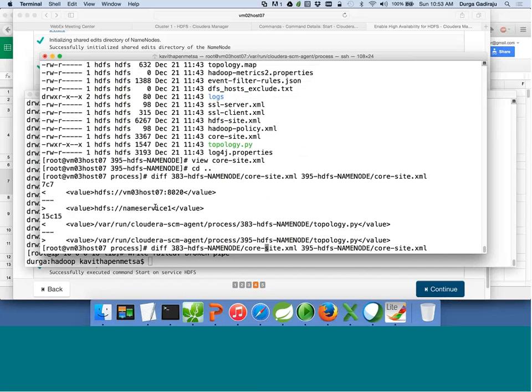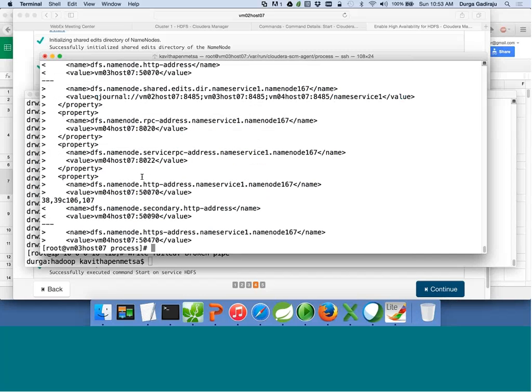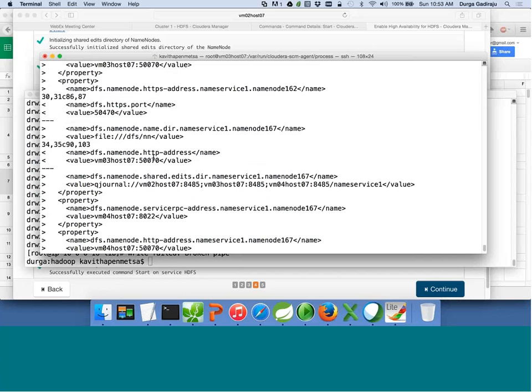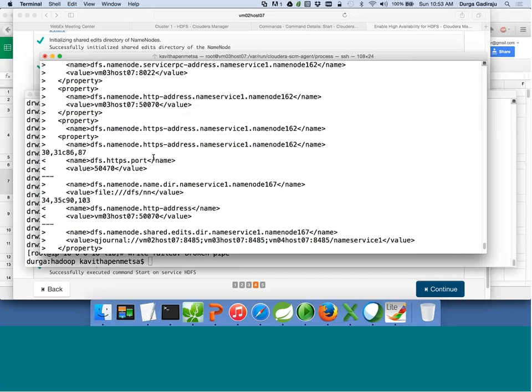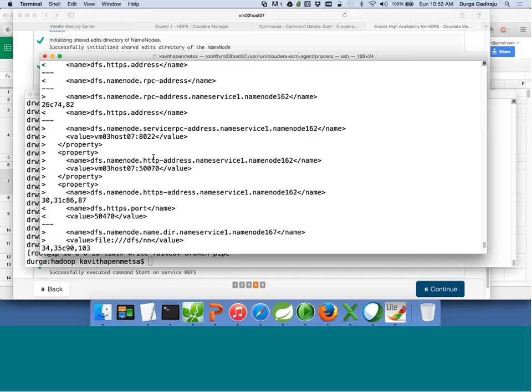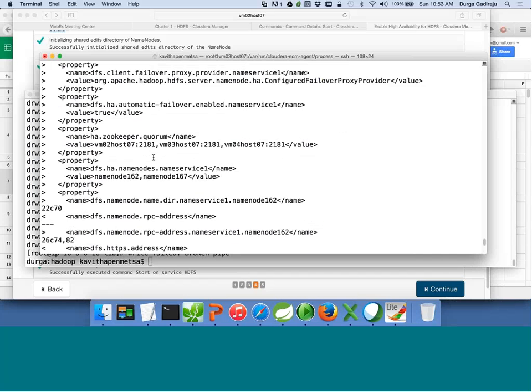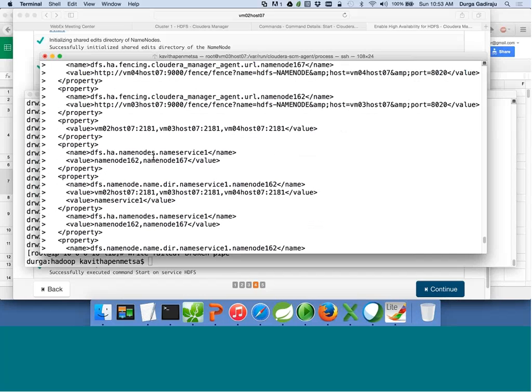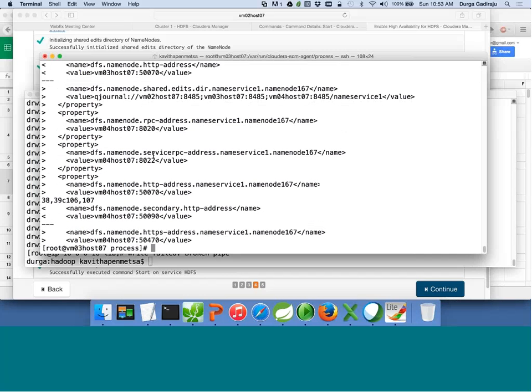in both the directories, there are plenty of differences, and it is tough to explain. So let me open them up. Okay, view 395 HDFS.